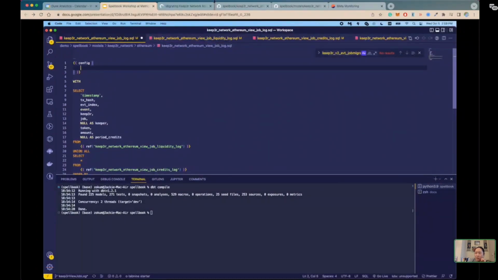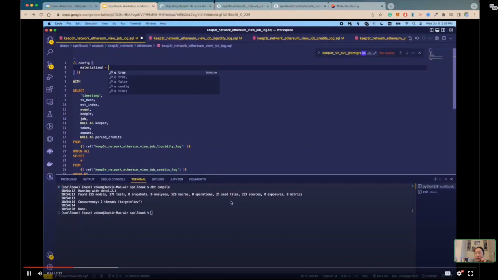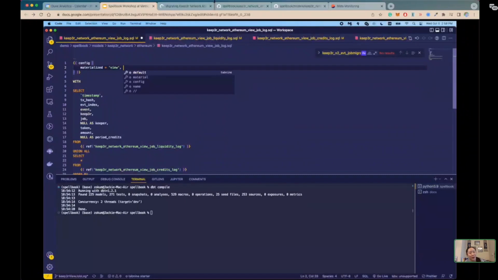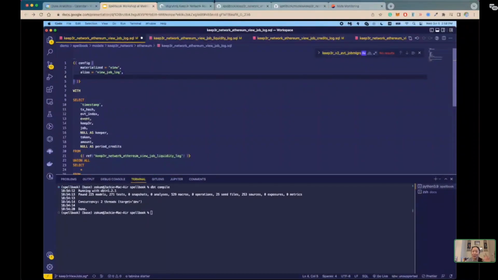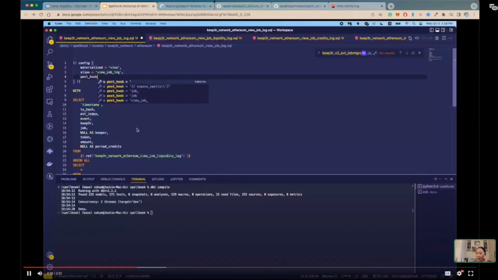Here, for the config block, I'm defining materialize equals to view. And actually, according to the feedback I later received in my pull request, view is the default materialization strategy, so you don't actually need to do this if you want a view. Very soon I will talk about what exactly materialization is and what you should do about it. But here I'm also setting up the alias for this particular model. I'm going to call it view job log.